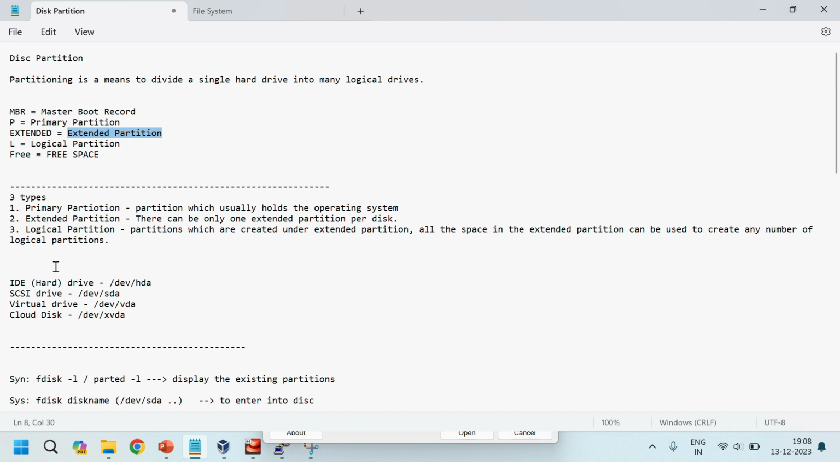Okay, then what are the disk names for drives in Linux? An IDE drive is /dev/hda. SCSI is /dev/sda, which is the system OS related partition. Then a virtual drive is /dev/vda, and a cloud disk is /dev/xvda.